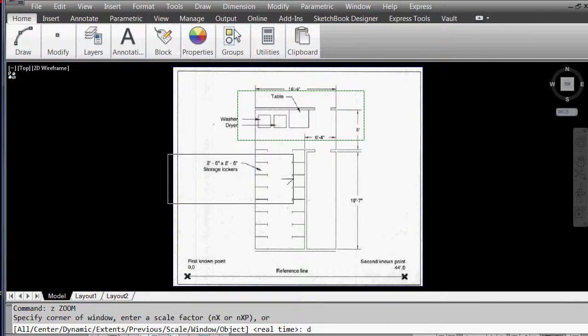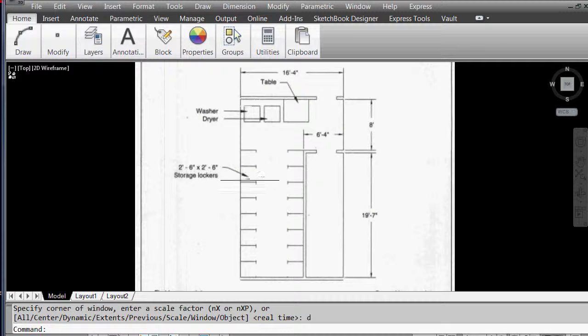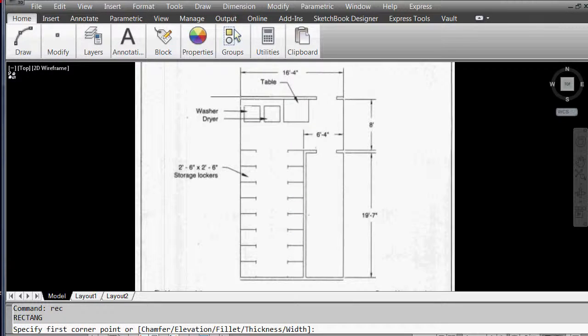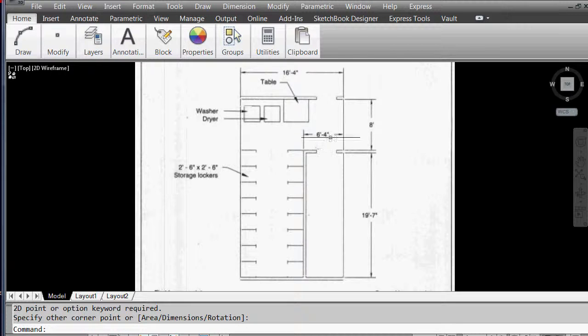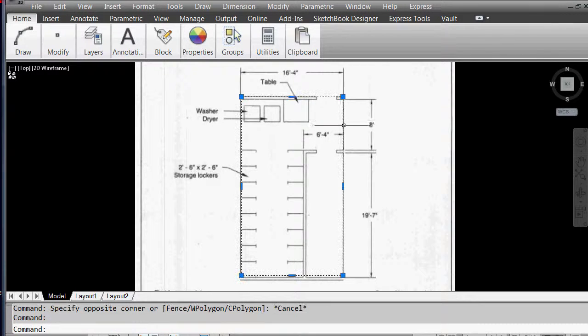So now that I have this fairly scaled, let's say you tweak it a little bit more, now I can proceed to draw my vector objects over a raster image. So now I'm going to say REC, rectangle, start up here, and down here, and then I'm going to start to build away. Unfortunately, I got a white line in front of a white background, but never fear.